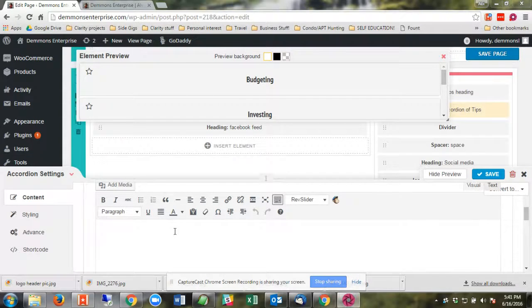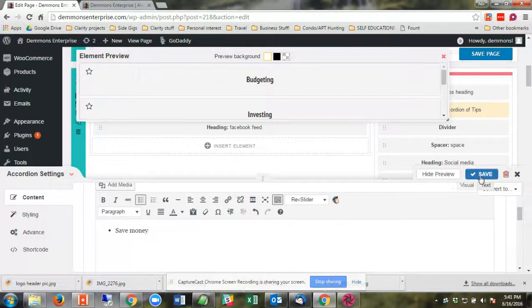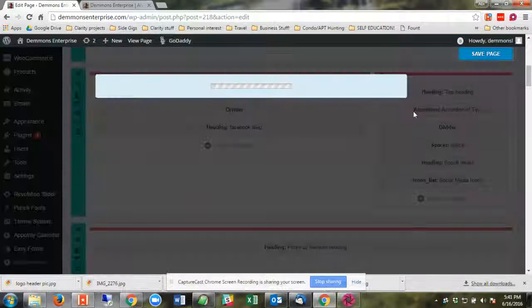and then you see budgeting. So in the section for budgeting under here, you can go ahead and, let's see, I'll just use a quick example. I'll use a bullet and then just put save money or something like that. So I'll go ahead and put that as a tip and I'll save it, hit save again.